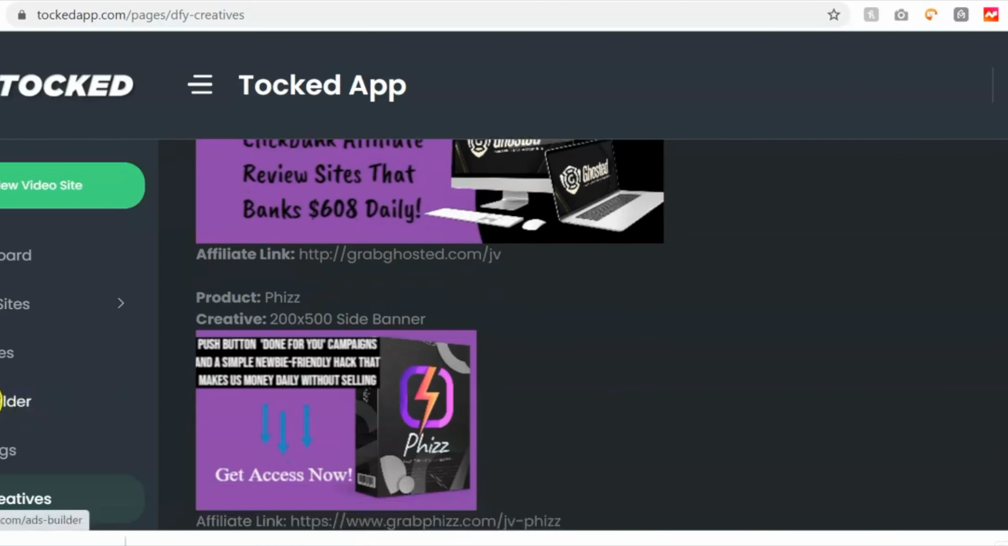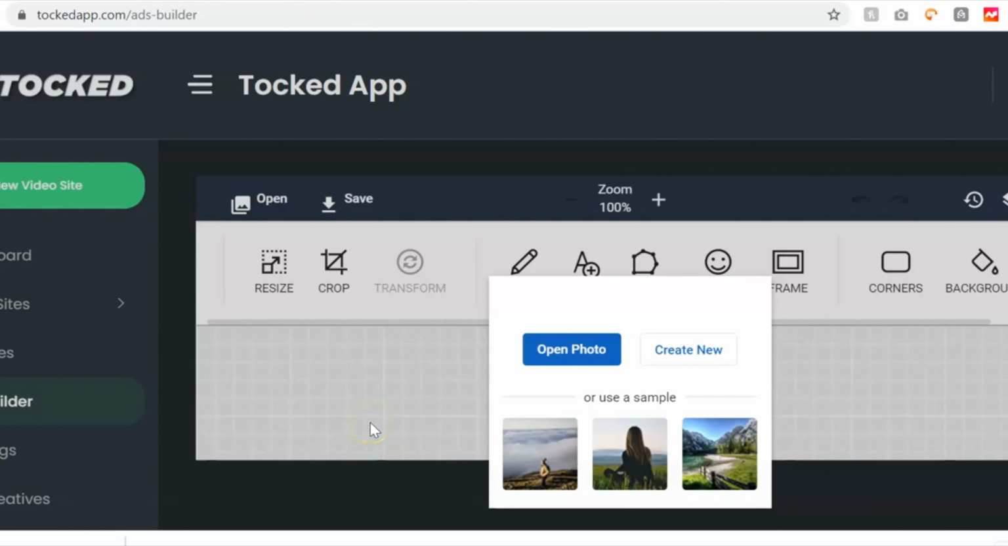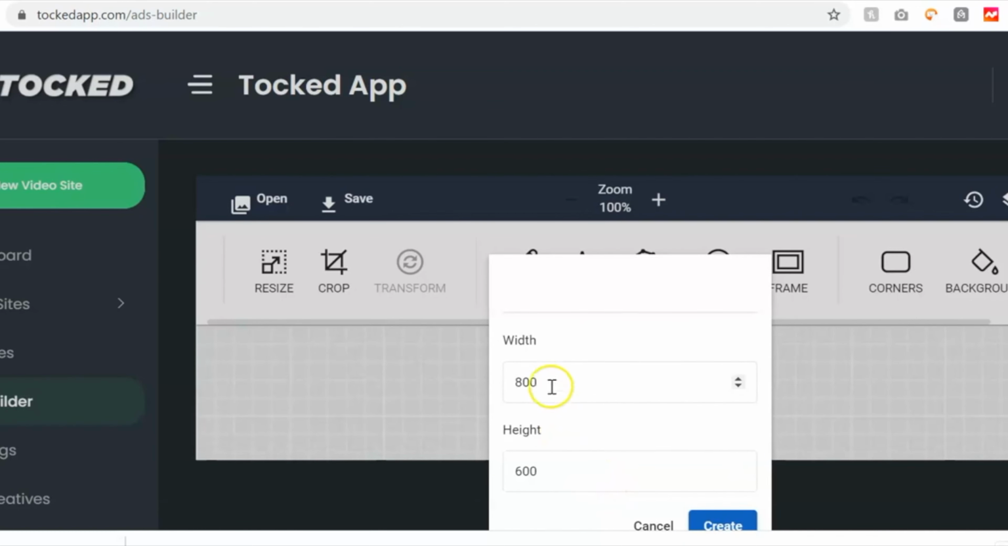And also we have the ads builder. This is where you can also create your own ad creative. Okay, so this is the ads builder section. As you can see, it's a very simple, easy to use drag and drop ad builder. So let's say you want to create your own ad creative from scratch. You can click on create new, or you can open a photo. If you click on create new, you specify the width, since you already know the size for the ad. We have the sidebar, we have the header bar. There's one 200 by 300, so you're going to do 200 by 500.